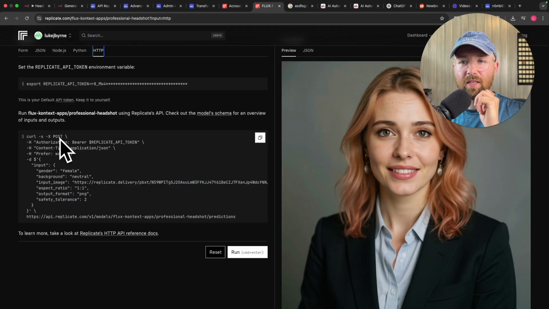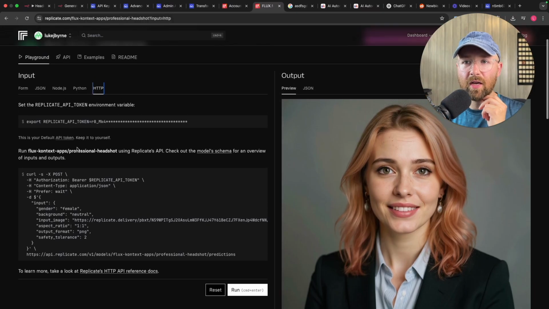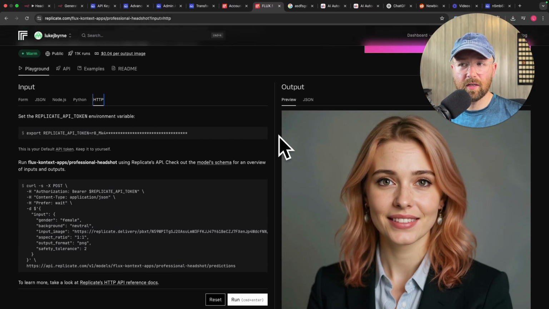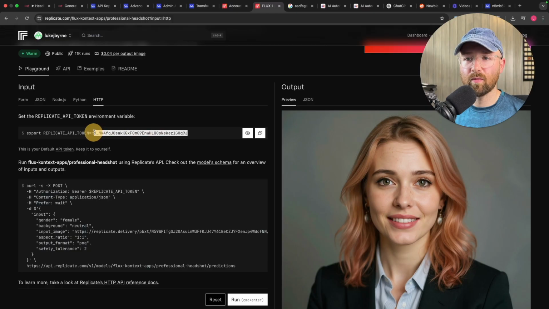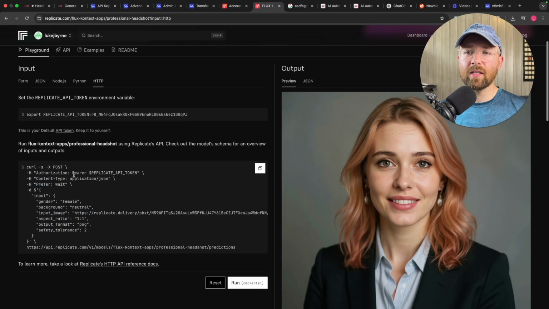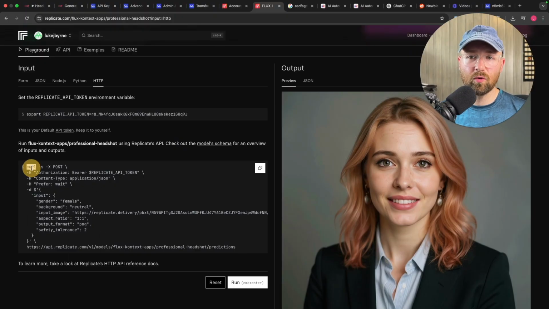So anyway, we have this here, which is a curl. Also, you can actually get your API token here just by copying that, because after here, that equals blah, blah, blah, this is your API token. So you can just click show, and then you can copy and paste that to get your API token. But this here is the HTTP format, so the curl command for this HTTP request.